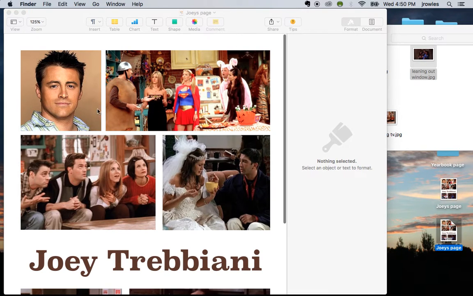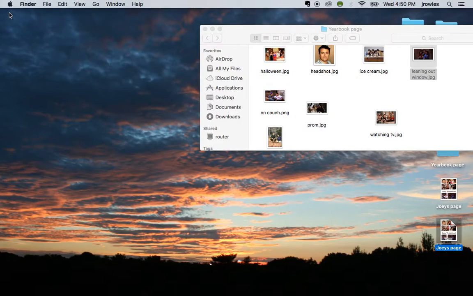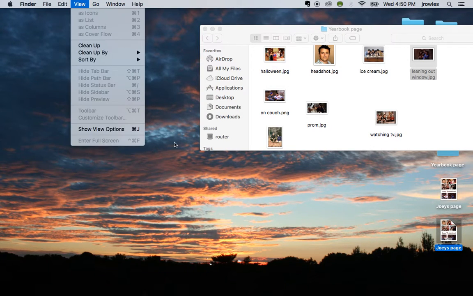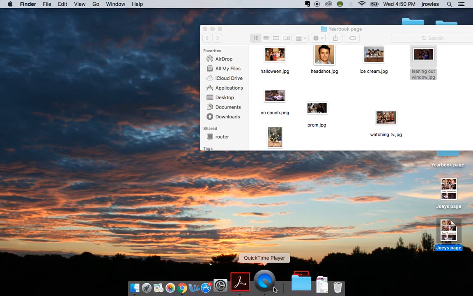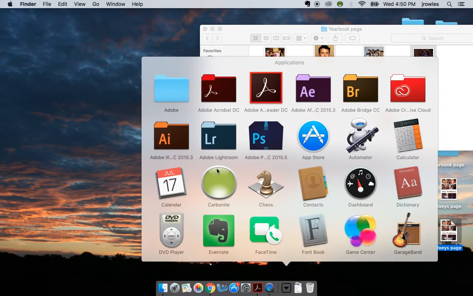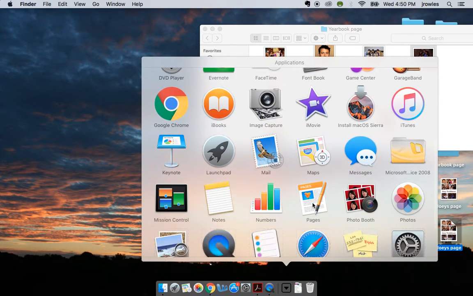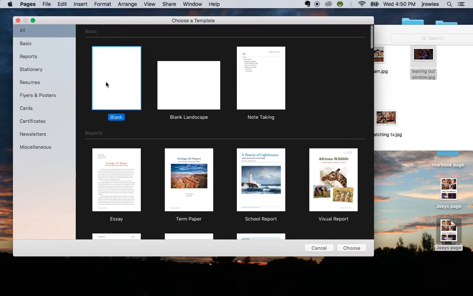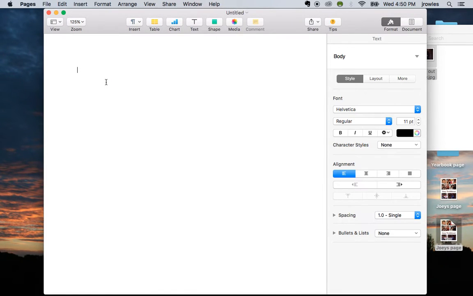The other way we can do this is to start from scratch. We don't need this template. We can make our own, and I'll show you how to do that now. So I'll choose the blank document this time.